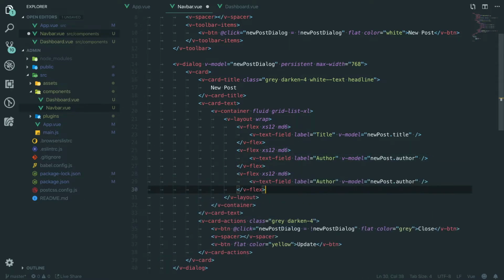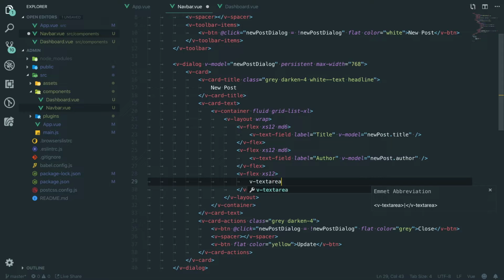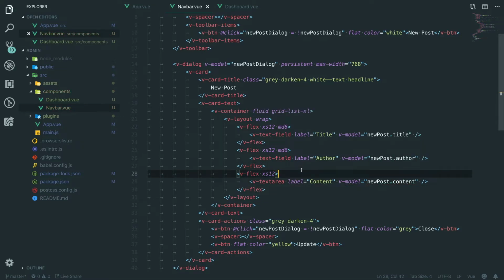And let's copy this one more time, but we don't want a fee text field this time, and we also don't want the MD6, we just want this to be a full width column. We're going to say fee text area, so this is Vuetify's text area, and this is going to have a label equal to content, and the fee model is going to be equal to new post.content. So that is that. That's all set up nicely.